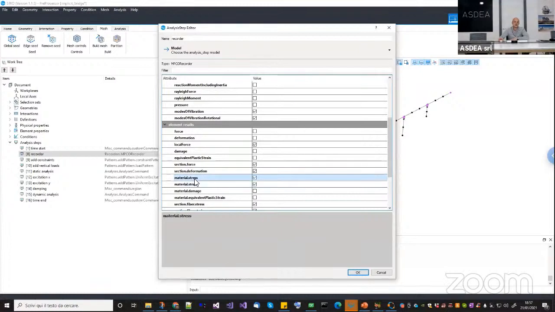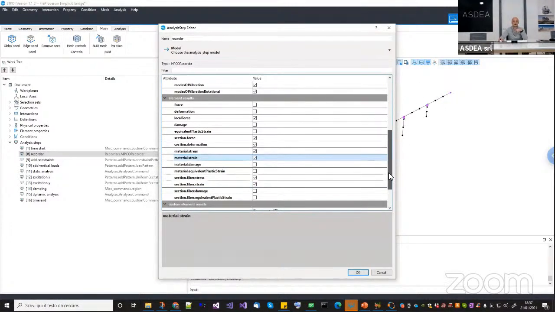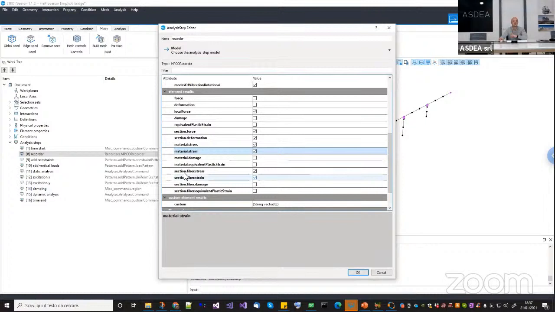I need them because material strain and material stress are basically the forces and deformation of continuum elements, but they are also forces and deformation for zero-length elements. And so I need them because I want to monitor what's going on inside my isolator system, which are modeled with zero-length elements. And then finally, I want to visualize also the stresses and strain inside every fiber. So I also checked section fiber stress and section fiber strain.